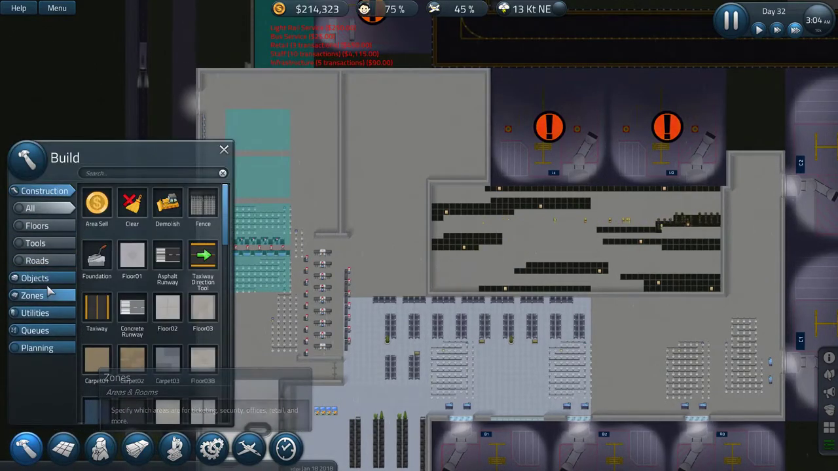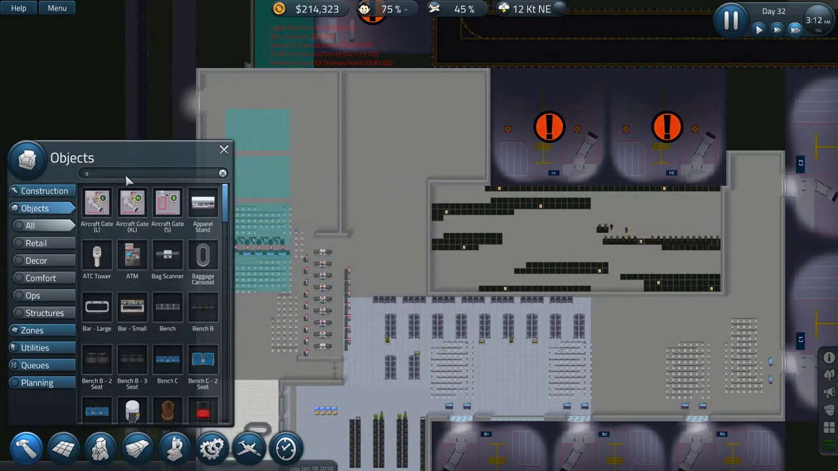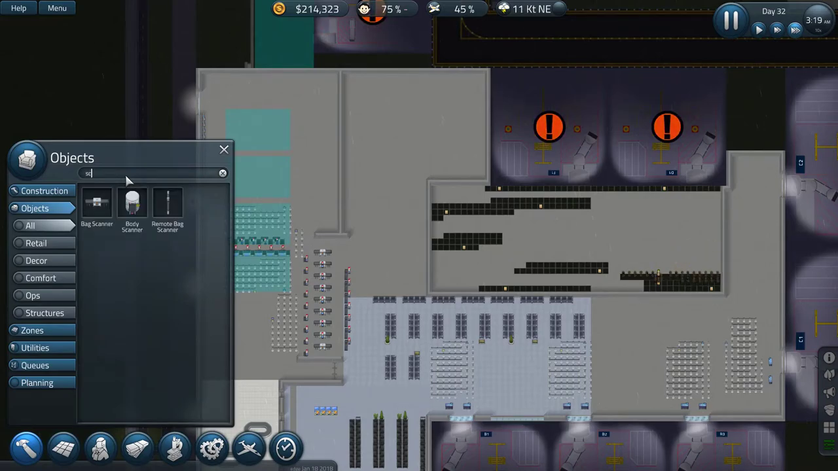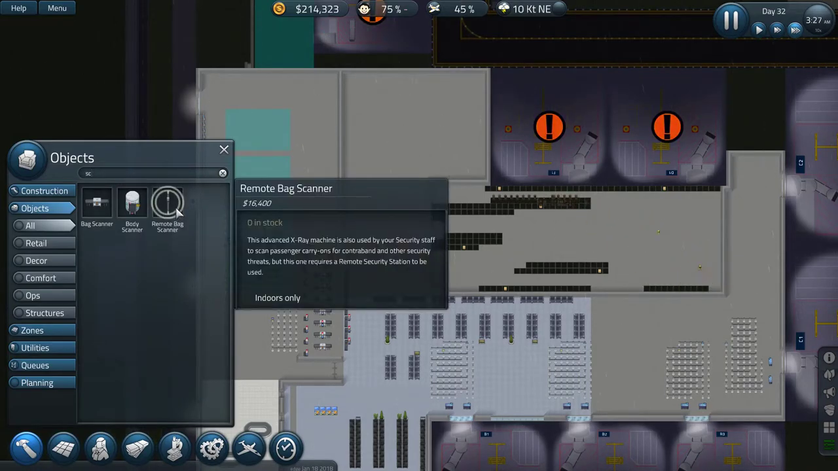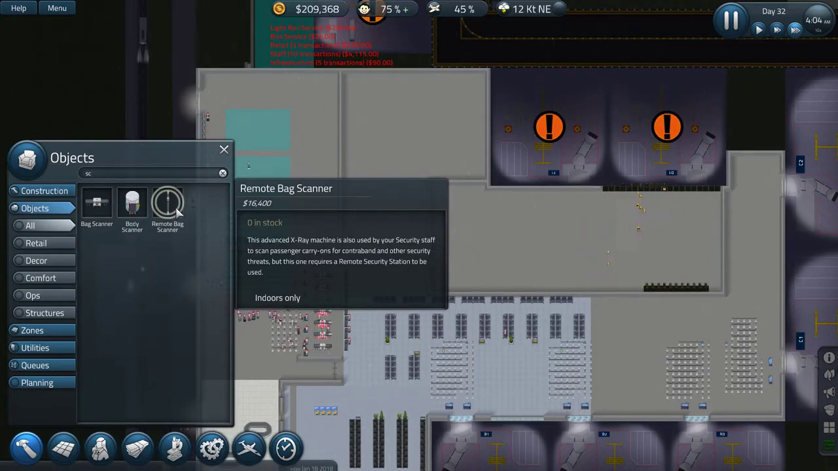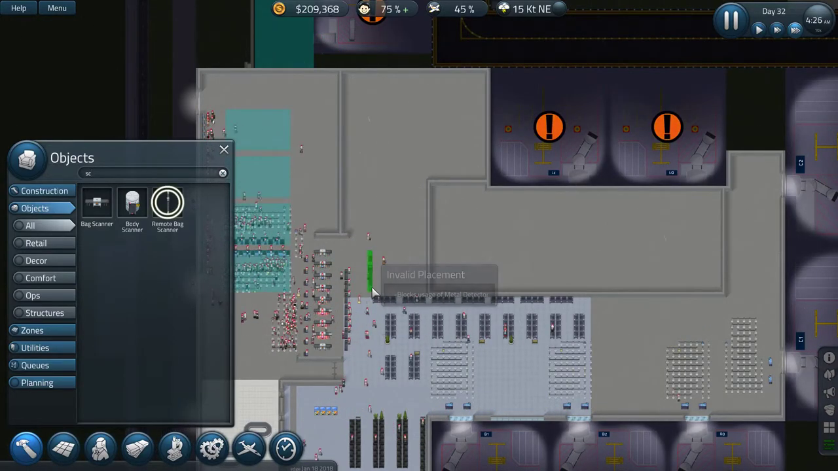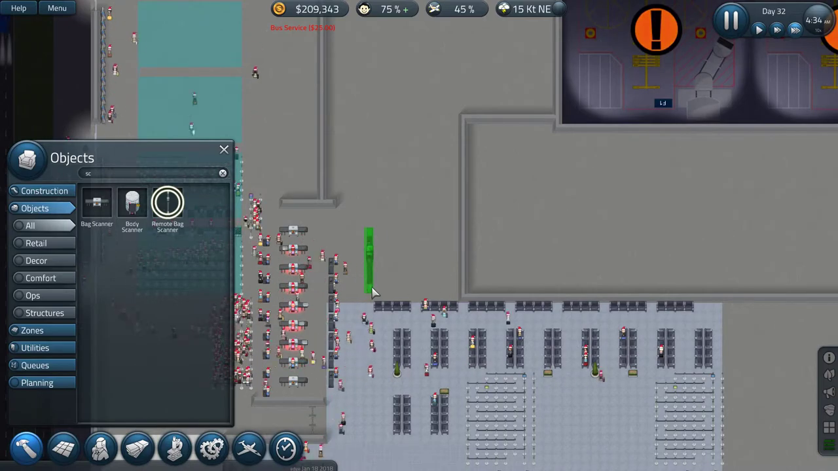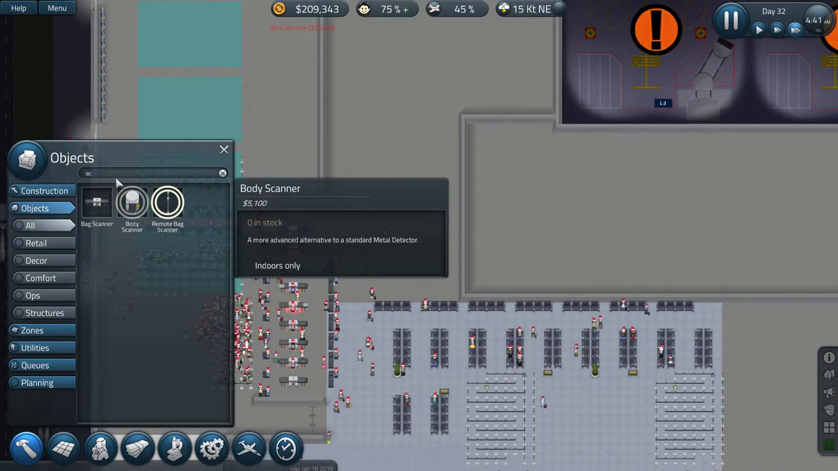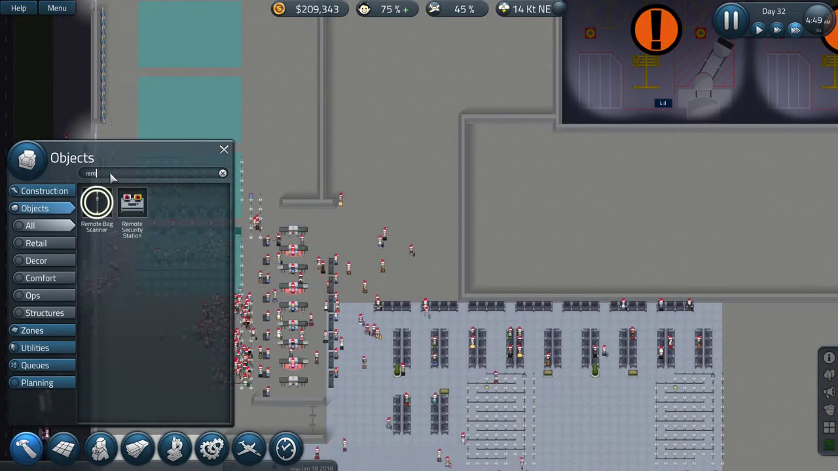Okay, under objects, right, we've got some screening. So we've got a body scanner, remote bag scanner. This advanced X-ray machine is also used by security staff to scan passenger carry-on for contraband and other security threats. But this one requires a remote security station to be used. So what does that do? A remote security station.